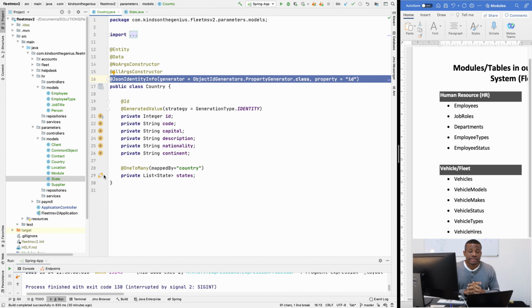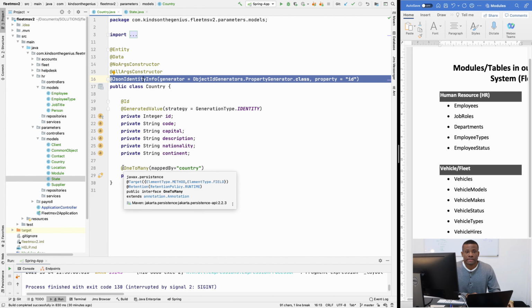So I'd like to stop here. In the next part, we're going to talk about the H2 in-memory database. Let's see how we can generate the database automatically using ORM. ORM stands for Object Relational Mapping.